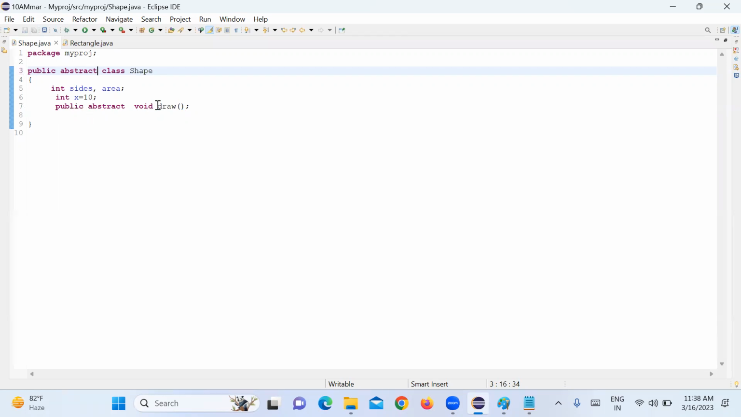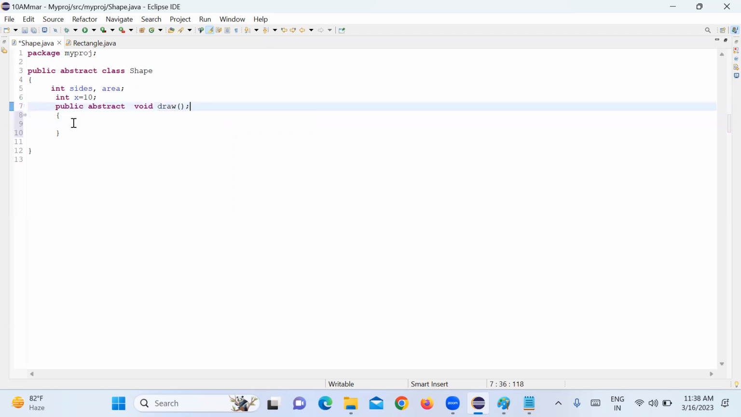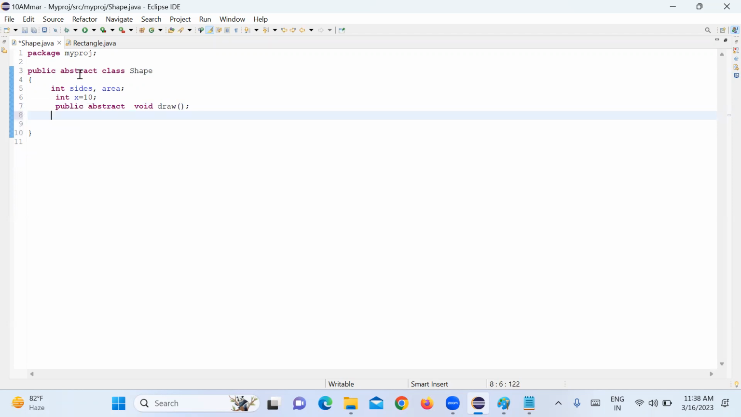Now the method is abstract, there is no body. If we write a body, it is an error. Abstract methods do not specify a body. The method is only declared, no body. Next, if a method is abstract, the class must also be abstract. Where should the body be written? What did I say? If a method is abstract in the parent class, then we must override it in the child class. It is compulsory for the child class to override it.